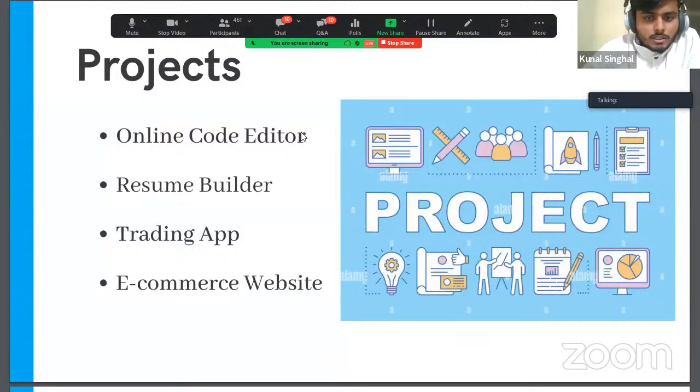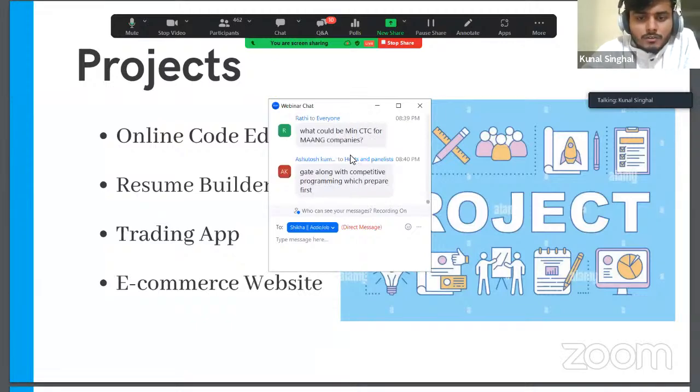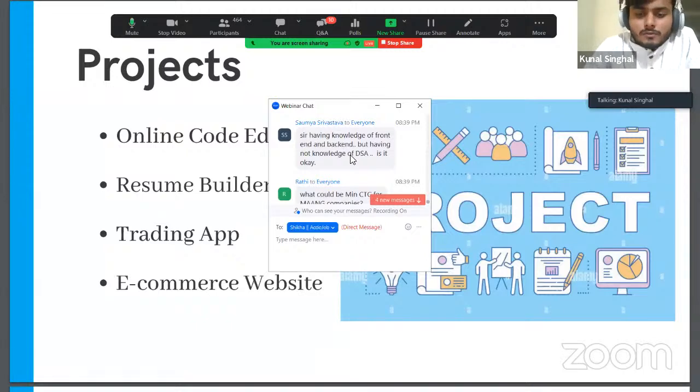Yeah. Do you have any doubt, guys? I have the knowledge of front end and back end, but not knowledge of DSA. Is it okay? No, it is not okay. For the MAANG companies, not only for MAANG, even for startups also, basically every software company will require you to have a knowledge of DSA. If not for the advanced part, at least in the intermediate part, you should be good enough.